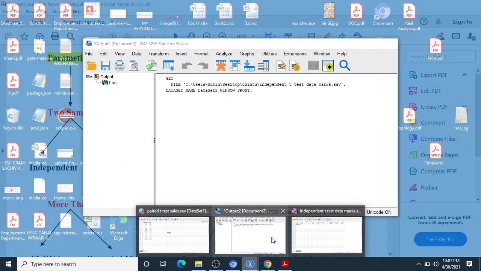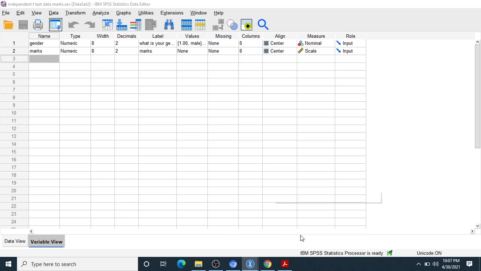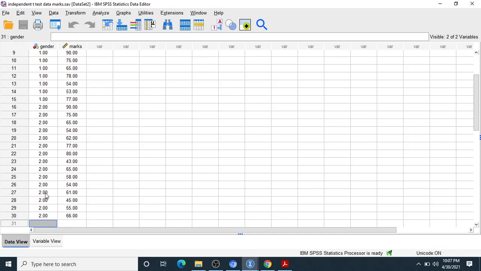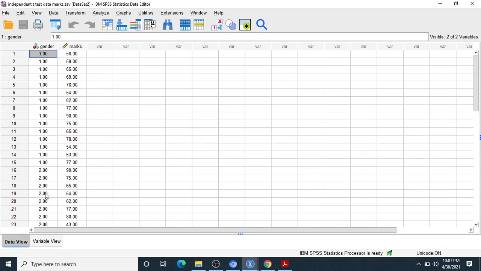I have one file. Yes, this is my file. We are taking one example. There are two categories. One is on the basis of gender, male and female, and we mention the marks also here. Let us check it. 15 males, we can say boys in the class, and 15 girls in the class. So there are a total of 30 students, 15 boys and 15 girls.